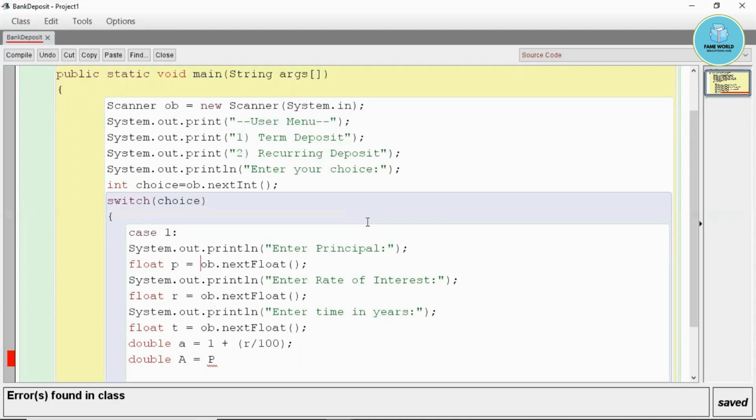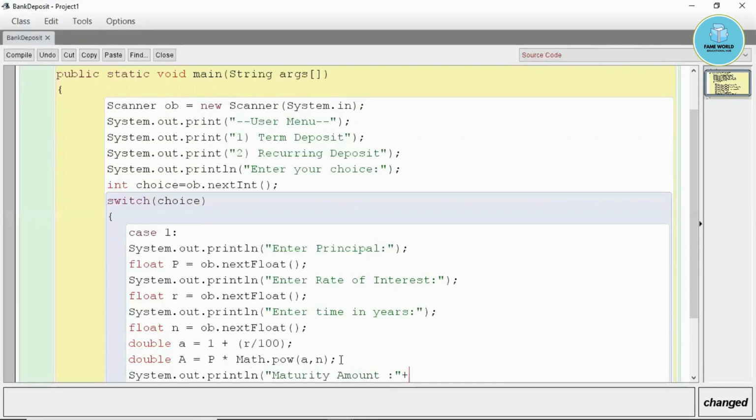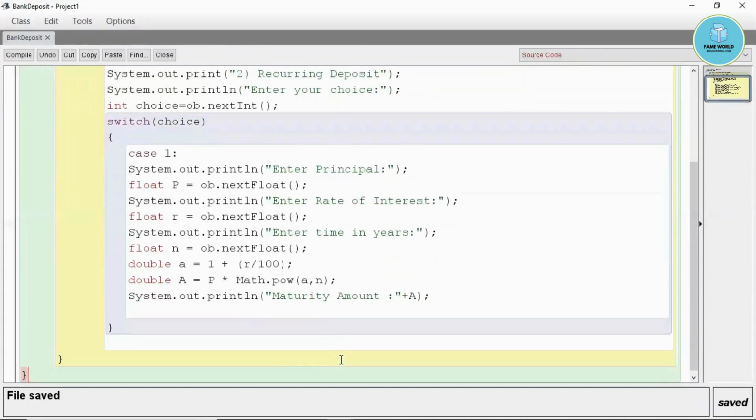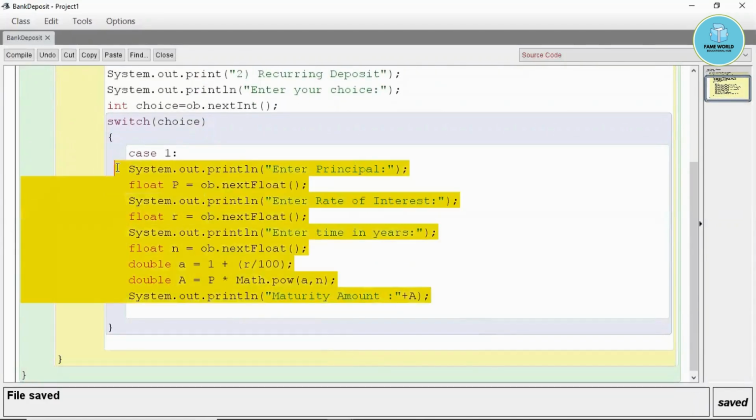I'm just going to take this as capital P. So P into, now we are having Math dot pow, that is the power function, and a comma n means the variable a will have the power n. And what is a? A is basically this, and n is the time. Okay, n is the number of years. Then I'm taking System dot out dot println, and maturity amount. We are calculating basically the maturity amount. So this is that.